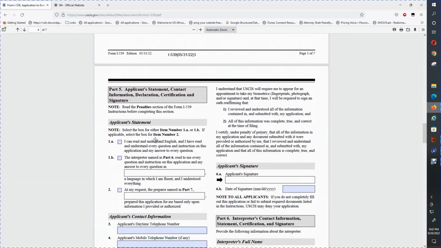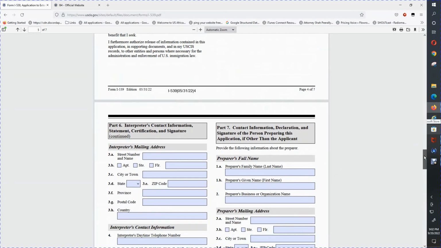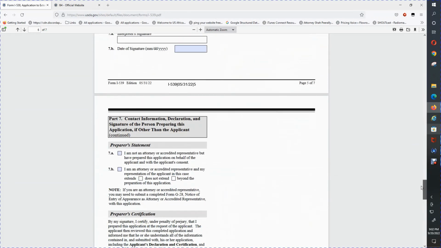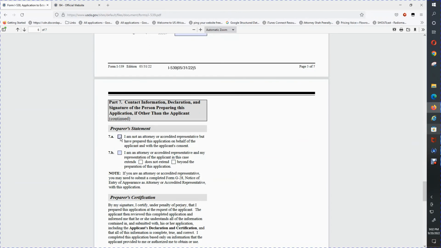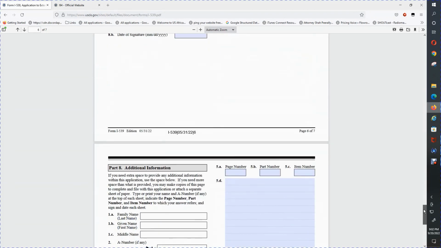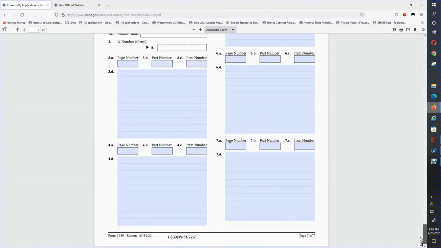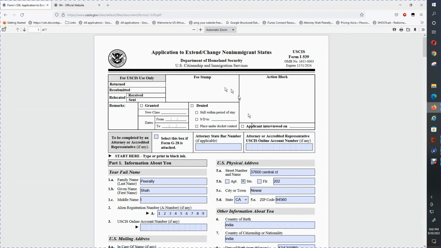Then the rest is, of course, if you use an interpreter, you put the applicant, and if someone else fills it, you have to mention who filled the form. There's no interpreter here. For us lawyers, we put I am an attorney, but if not, then you don't put that. So this is the form, and there is additional information you can put here for additional members of the family, but I'm not going too much into this detail. This is the form application to extend or change status on non-immigrant status, and this is attorney Shah Peerally.